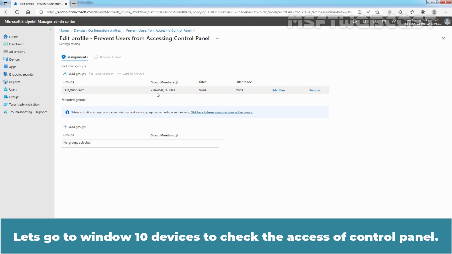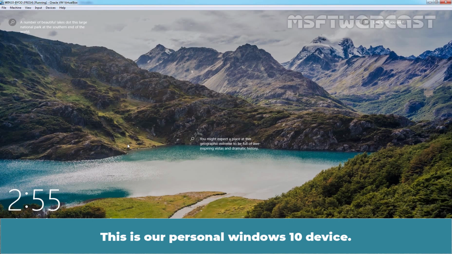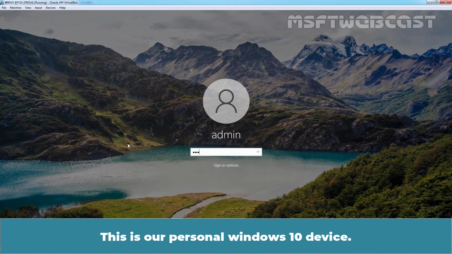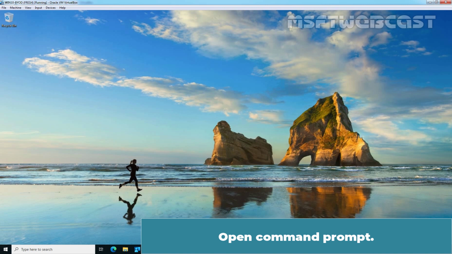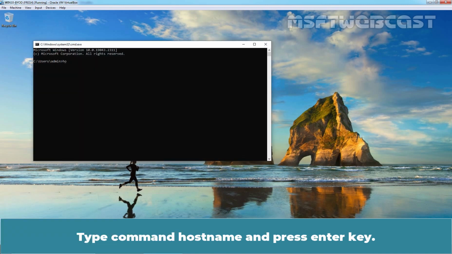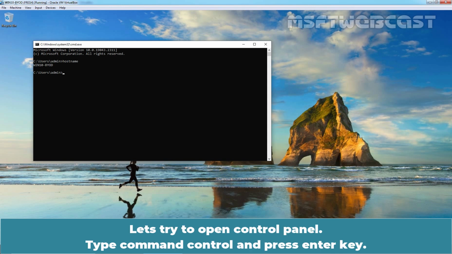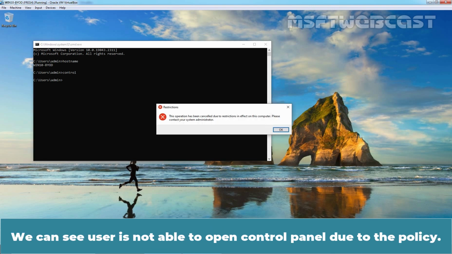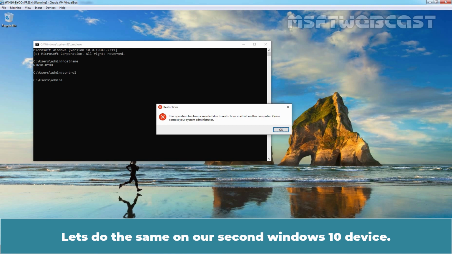Let's go to the Windows 10 devices to check the access of the control panel. This is our personal Windows 10 device. Open command prompt. Type the command hostname and press the enter key. We can see the host name Win10-BYOD. Let's try to open control panel. Type the command control and press the enter key. We can see the user is not able to open control panel due to the policy. Let's do the same on our second Windows 10 device.